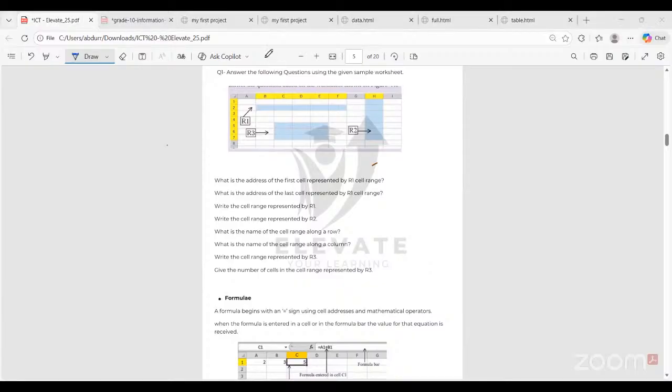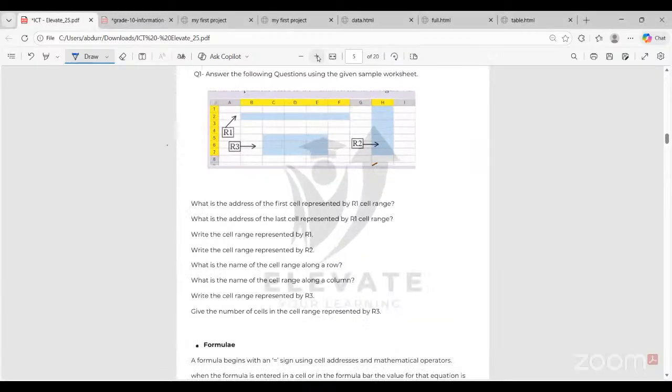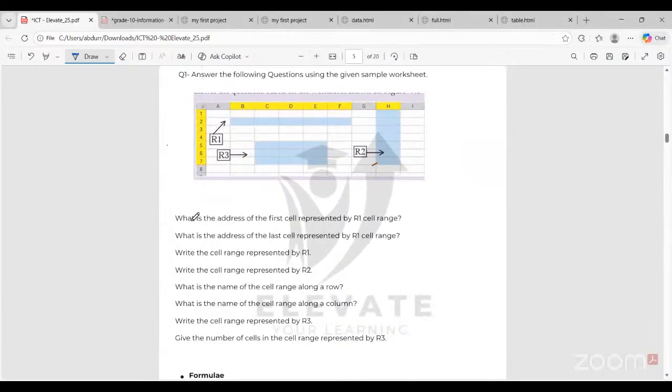Okay, I think I have given you all enough and more time to do these questions. We'll discuss. While I'm discussing, you all can share the answers in the chat, and you can check whether your answers are right. Now, the first question says, what is the address of the first cell represented by the R1 cell range? This highlighted portion is called a cell range. What is the address of the first cell?